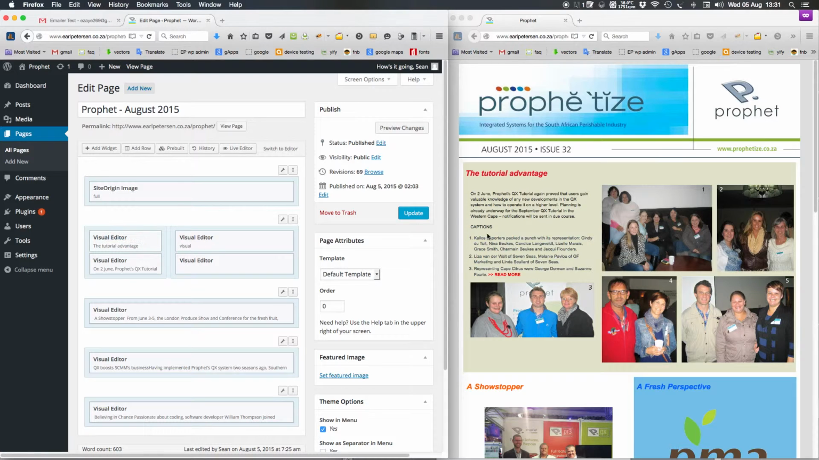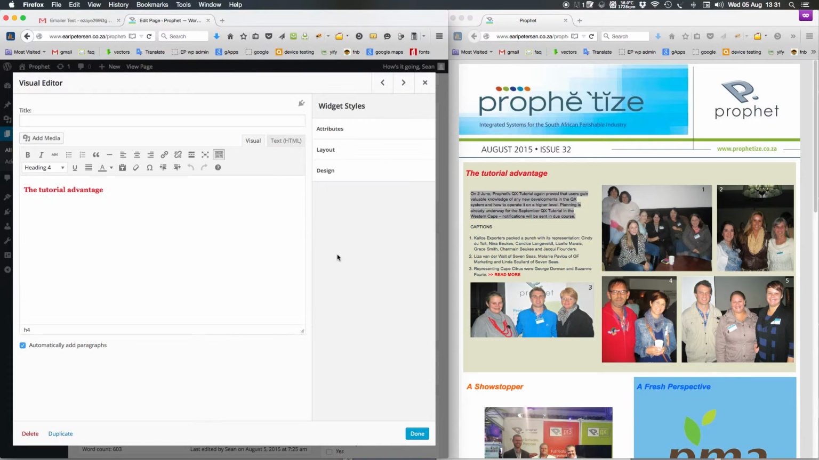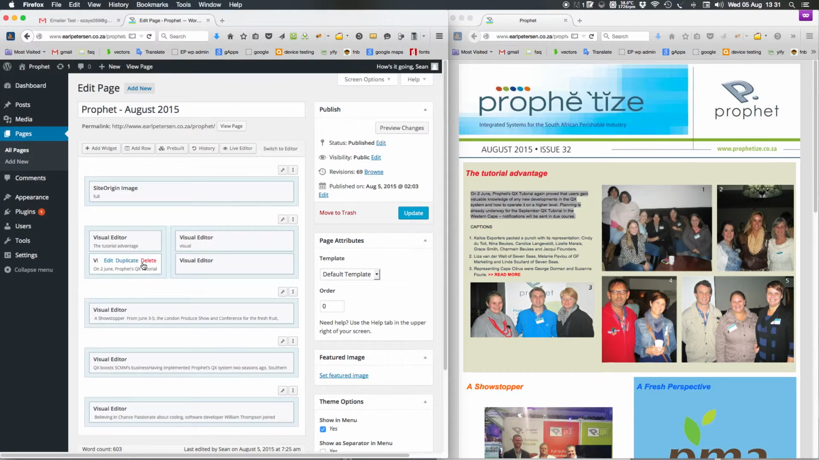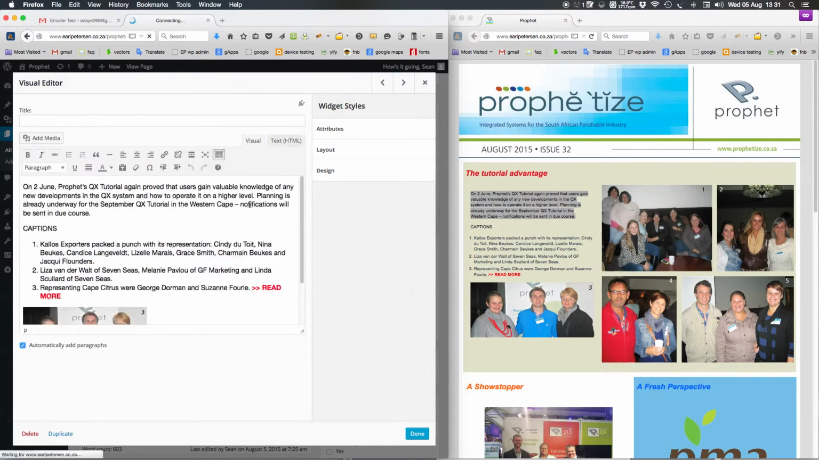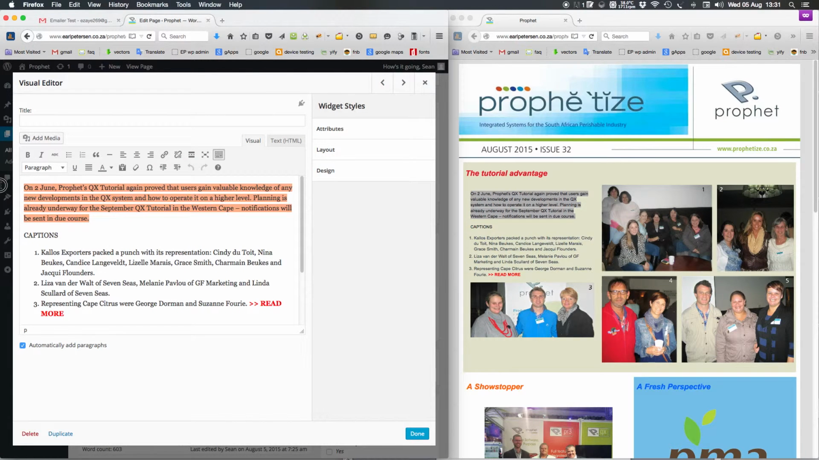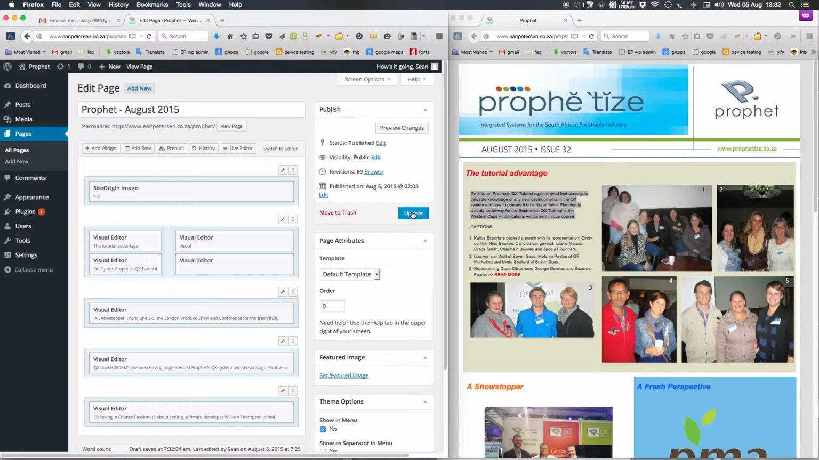If I want to, for example, take this text here and I wanted to make it blue, or I wanted to replace the text or make it bold, or make any other change to it, that's over here. I say edit, Visual. I select the text I want to edit, and I can just change the color of the font there. I say done, I update the page, and the changes take effect immediately.